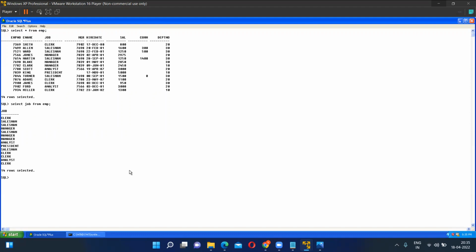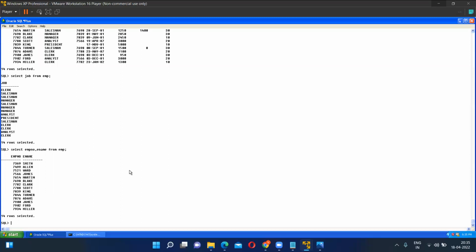Okay. If I want 2 columns, suppose employee number and employee name from an EMP table, what is the query? Select employee number, employee name from EMP. So these are the basic queries which should be very clear.